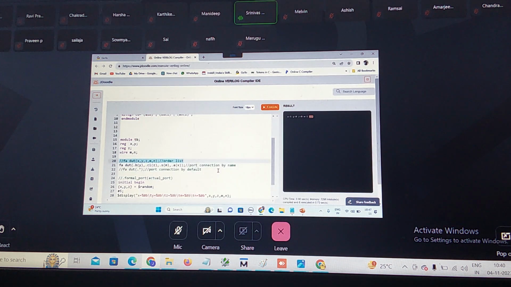So you won't get the predictable output. That is left to you. You can use order list, no problem. You can use port connection by name, no problem. But port connection by name is preferred, because of the two limitations in the port order list.